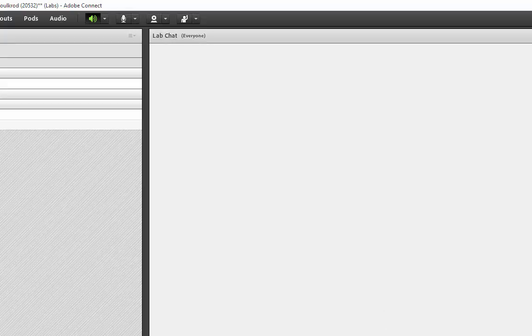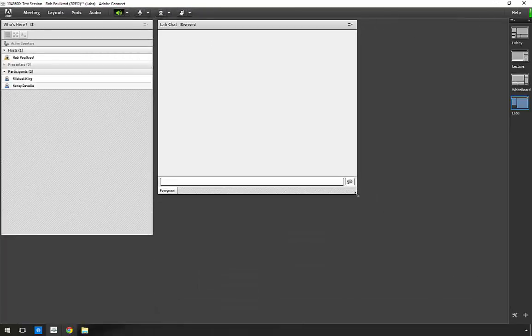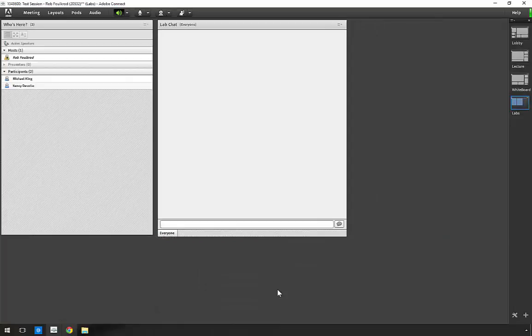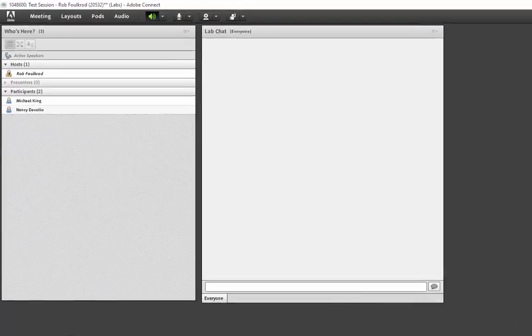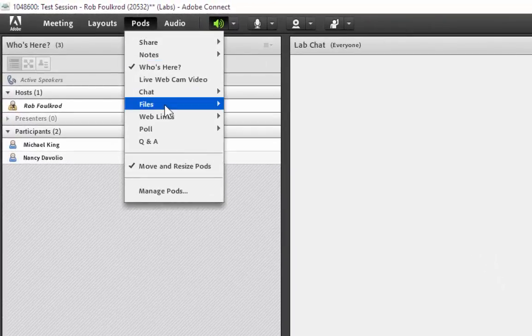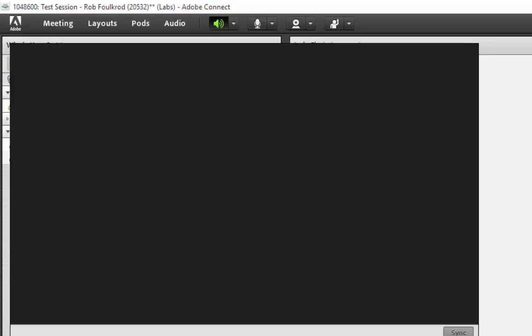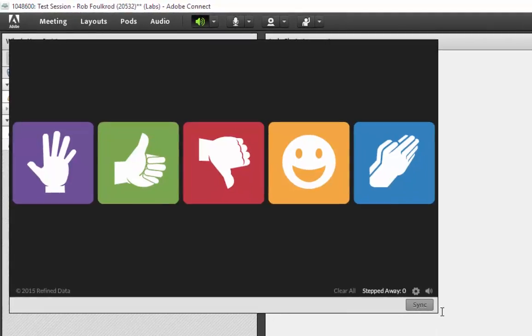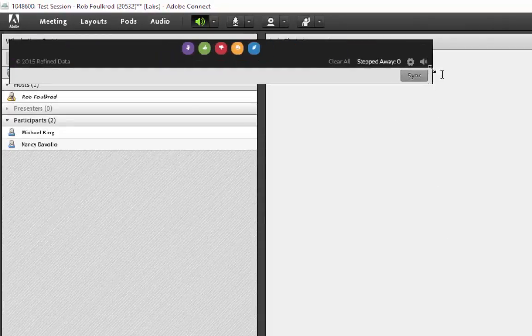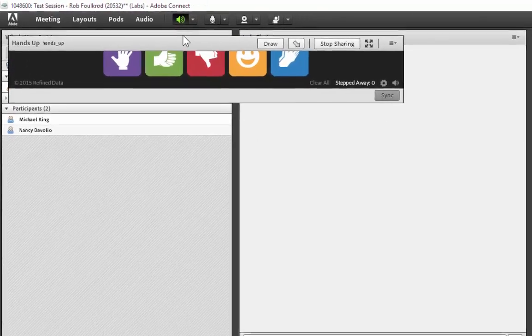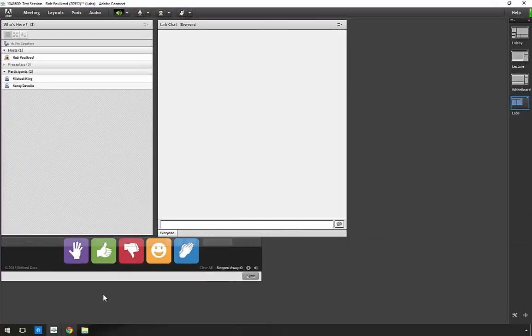Now it's a little bit on the large side, so I may grab the corner and bring that to a respectable size. I also may want to allow my students to give me some sort of heads up, give them the opportunity to say, hey, I need some help. And for that, we typically will use one of the hands up pods. This one is found inside of the share menu, and we'll talk more about that a little bit later. But I add the hands up pod, and this gives my students the ability to raise their hand, to click a thumbs up or a thumbs down. I'll change that to a respectable size and move that down at the bottom.